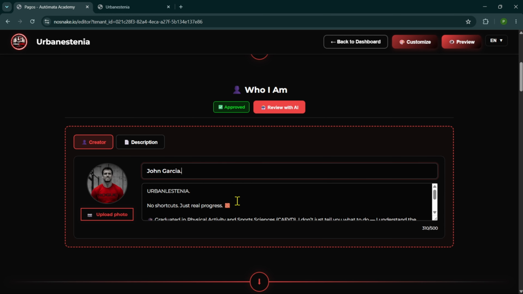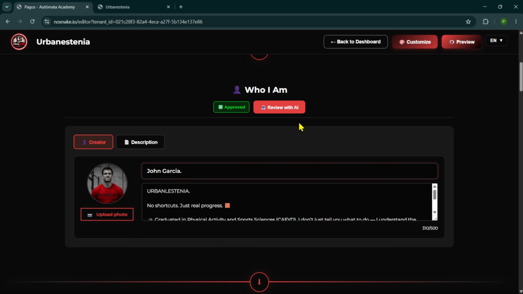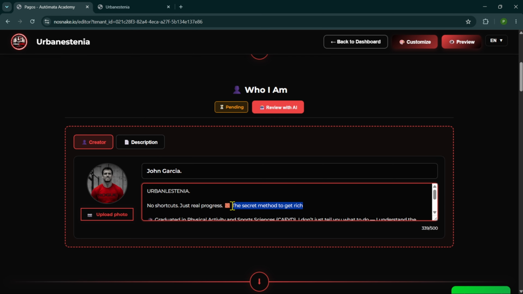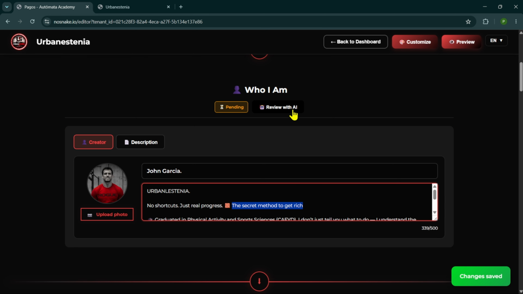And now we move on to something very interesting, which is the incorporation of an AI filter to neutralize hype and those who sell empty promises. In other words, it filters out these kinds of people so they don't reach this platform and start posting their typical unrealistic phrases, such as the secret method to get rich or learn to play the piano in 24 hours.